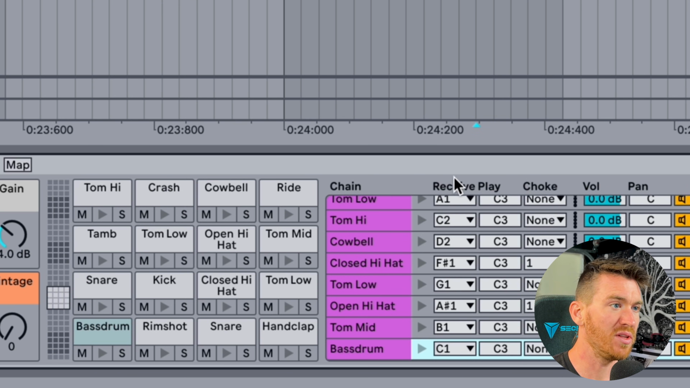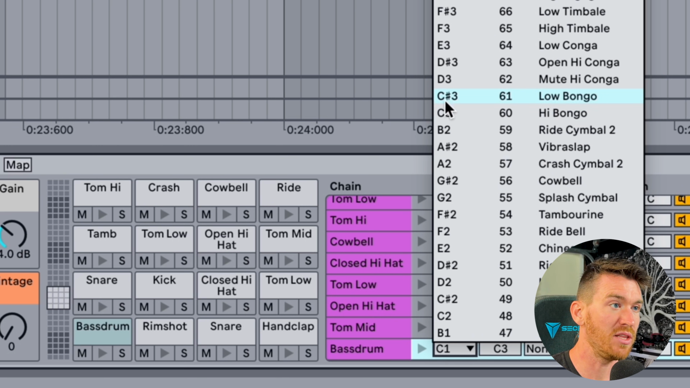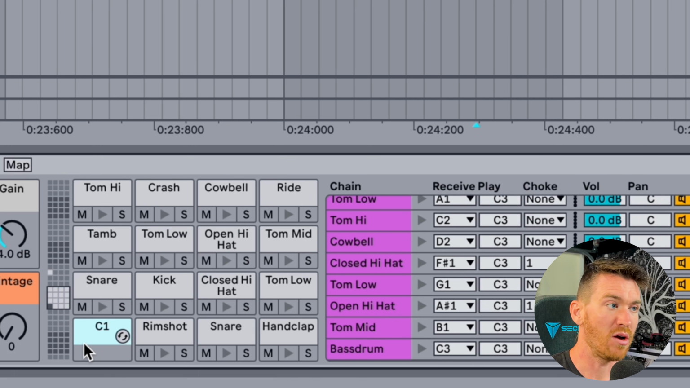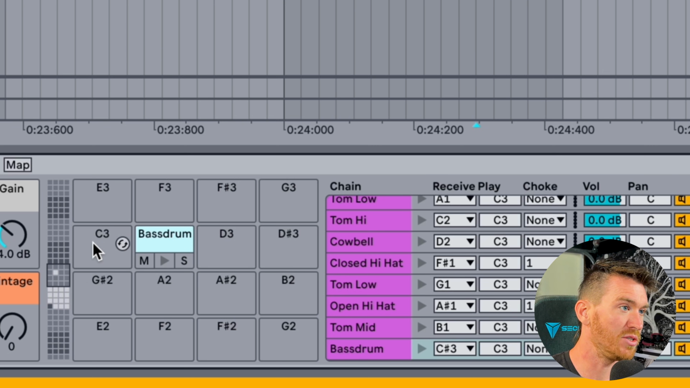And under this row that says receive, you'll see the note that this drum pad is listening for to play the sample back. If you'd like to switch this, let's say I want to make this note C3 instead of C1, I can click it, scroll down to C3, and all of a sudden, our kick disappeared. Where did it go? Well, it didn't really disappear, it just got moved up higher, because each of these squares represents an incoming MIDI note, so therefore it moved the bass drum here onto C3.